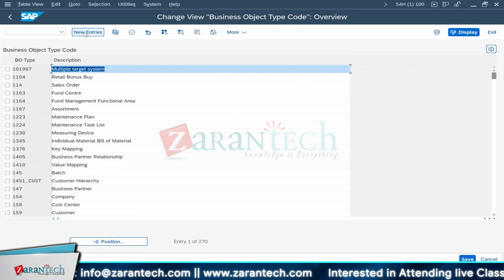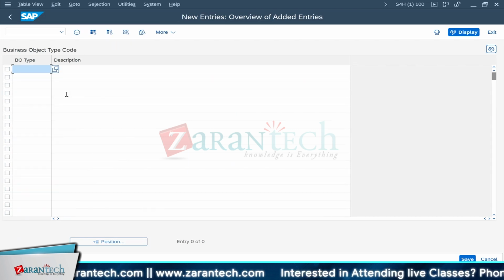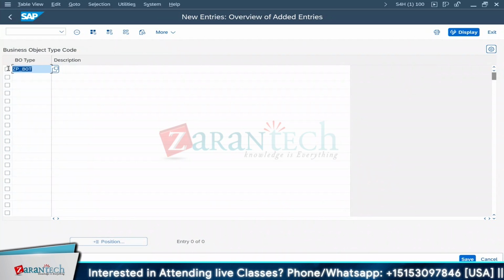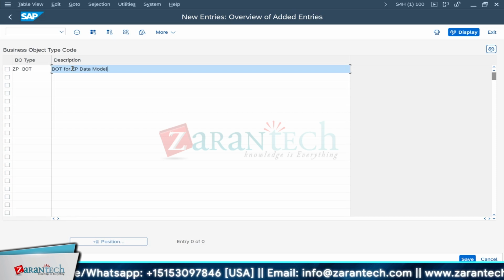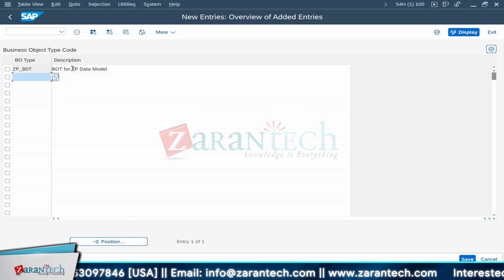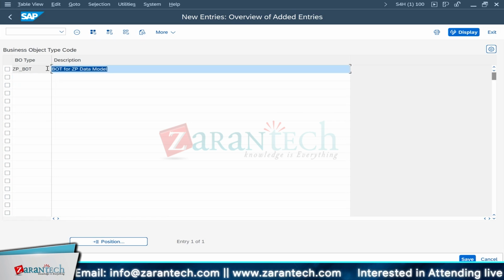How to create it? Just click on new entry. You can provide any meaningful name. I'll specify ZP, our data model, underscore BOT, so that we can understand that this OTC or BOT is for our data model. So, BOT for ZP data model. Here we are just creating it and assigning it to our type 1 entity. The usage part comes in the UI modeling and subsequent sessions on follow-on topics. It's alphanumeric, and you provide some description to this one.